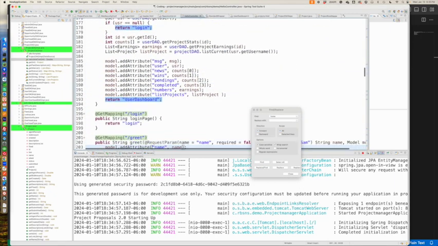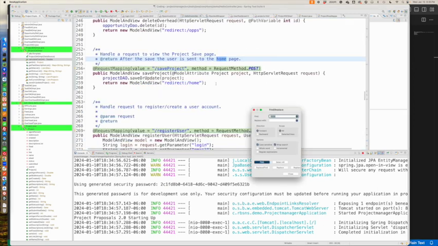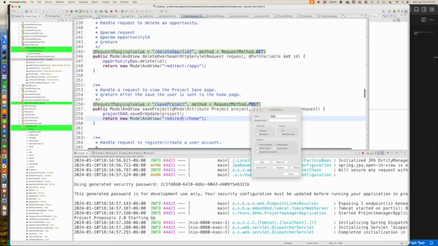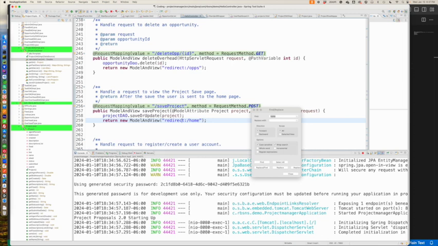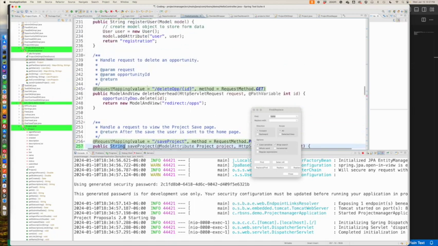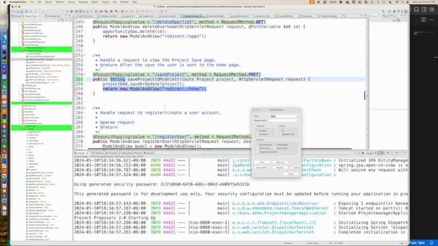Oops, that's the wrong one. This is the one we want. So we want to fix our redirect so that when we save a project, it actually redirects properly. What we end up with here is that our saved project, since it's doing a redirect, we don't actually want it to go and create a model and view. This is actually going to be just like we did with, for example, here. We're just going to return.